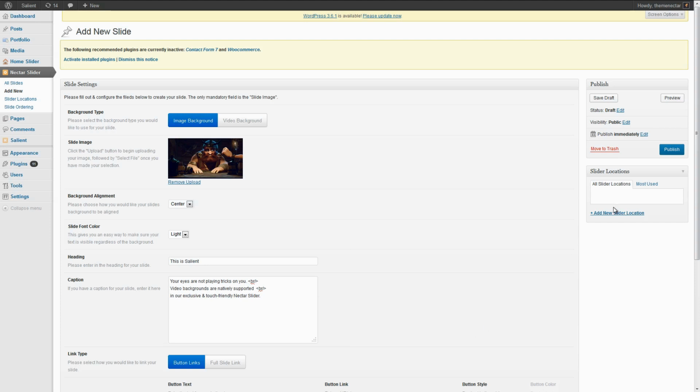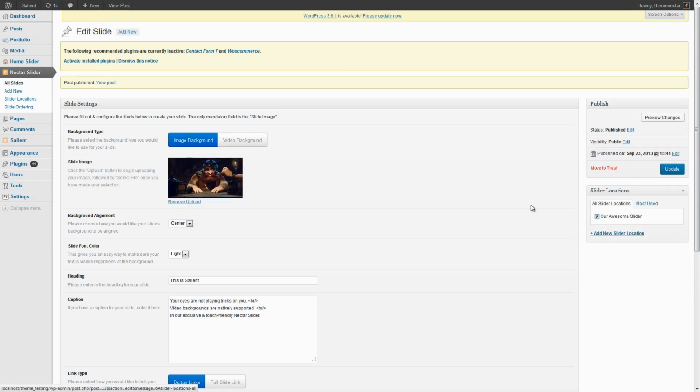Right over here you can see we can add a location, since we haven't already set one up in this tab. So let's add one and just call it our awesome slider. Now we can save this. And let's go on to our page where we want to display the slider. Right now, it's not really a slider since it's just one image, but we'll add more slides to it soon.